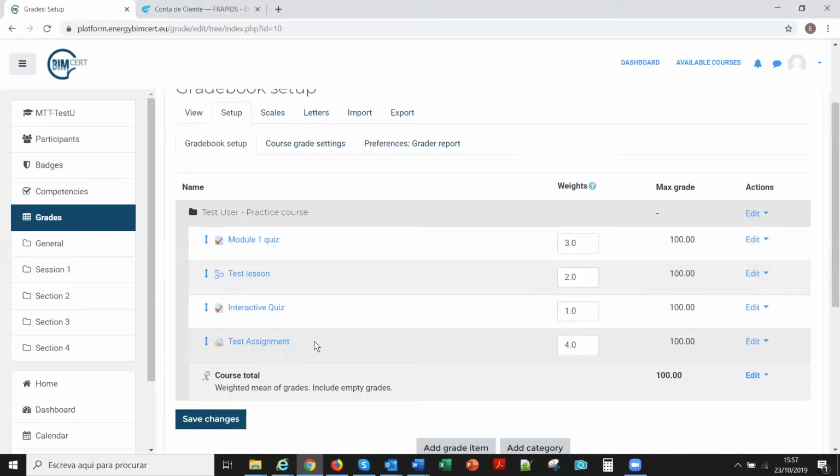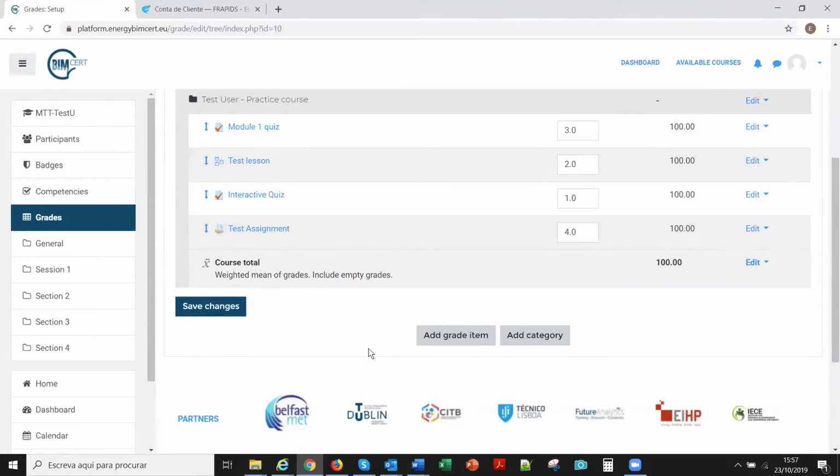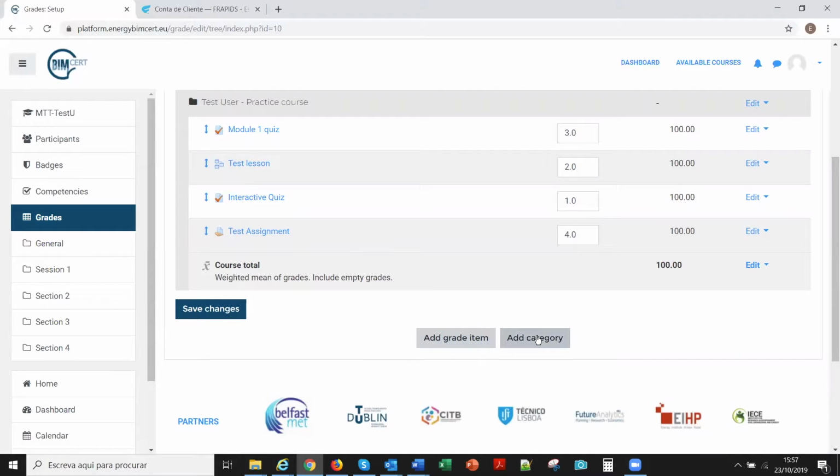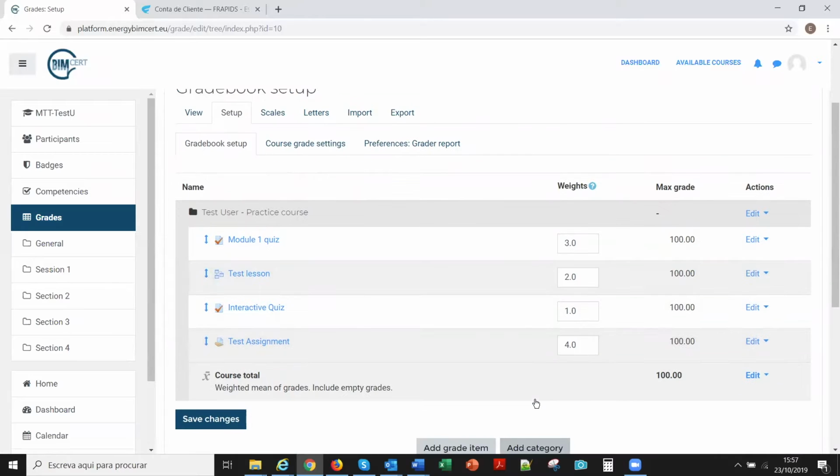Well, the purpose of the category is to have 2 levels of calculation. So I will calculate the category final grade and then the course final grade. So I might have as many levels as I wish. If you have a very specific grading strategy that includes partial calculations and then a final calculation, the categories will help you to do that. So first thing I'm going to do is to add a category. I have the add category button here, down here, when I'm on gradebook setup.